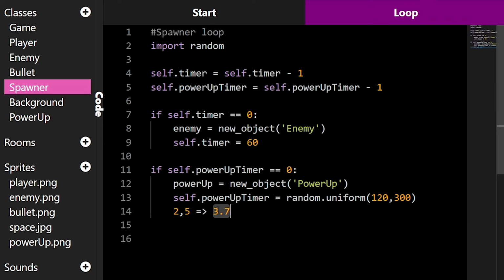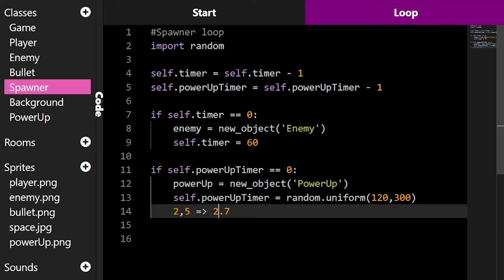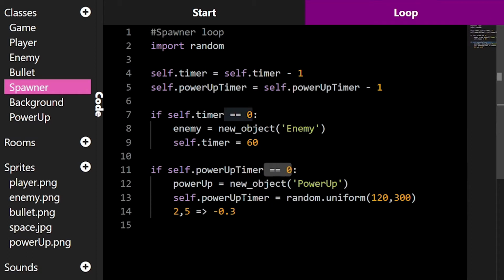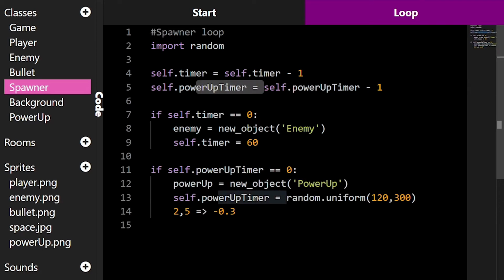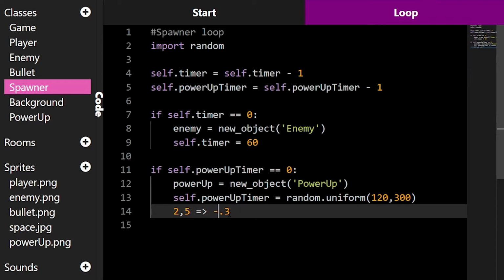So in the next loop, it will be 2.7. And then in the next loop, it will be 1.7. In the next one, 0.7. And then the next one, it will be what? Yes, minus 0.3, and minus 0.3 is not equal to zero. So this if here wouldn't execute, and this timer would just keep counting down: minus 1, minus 2, minus 3, minus 4, and we don't want that.